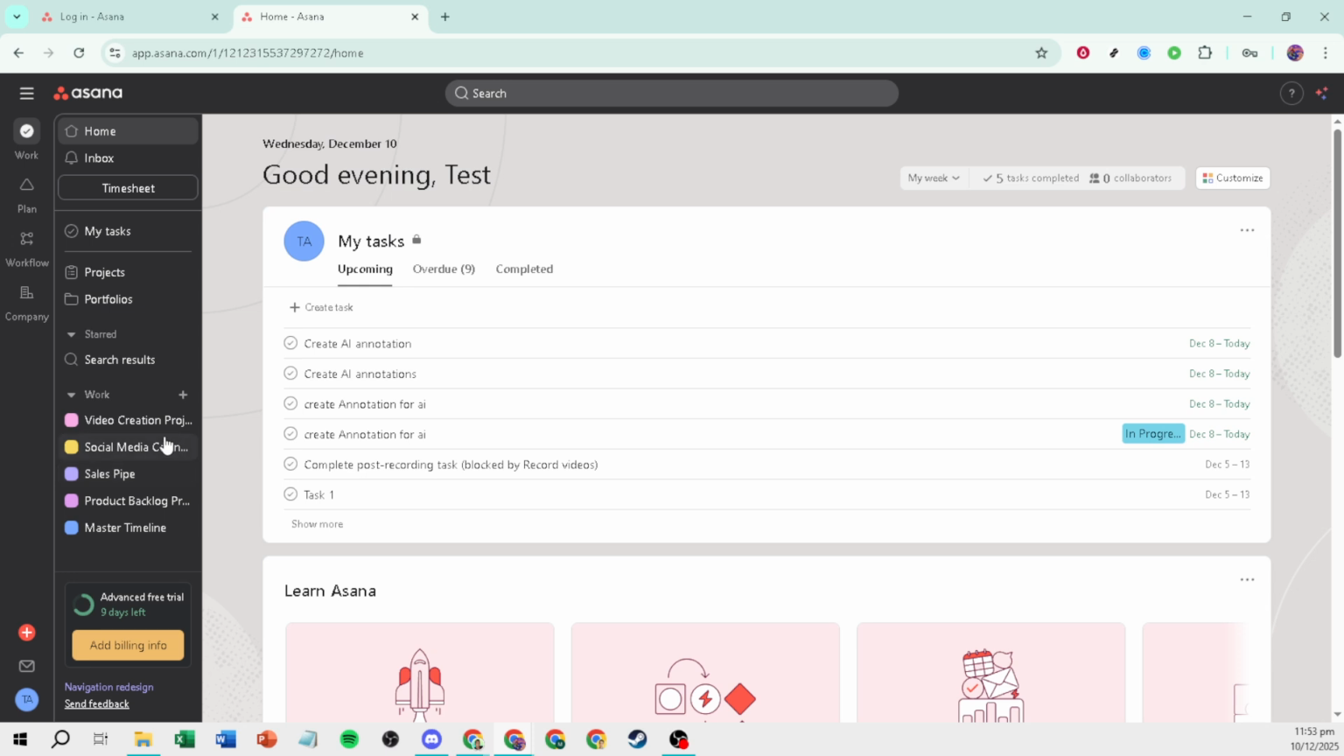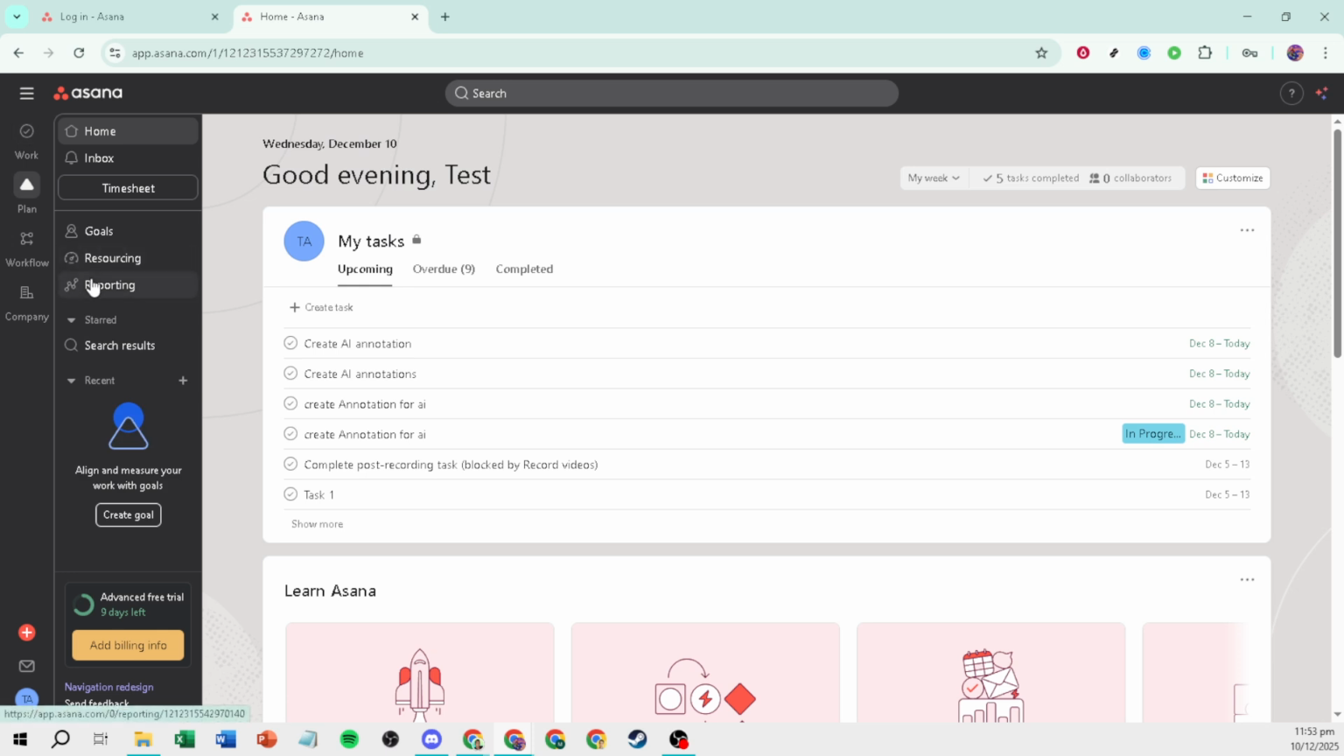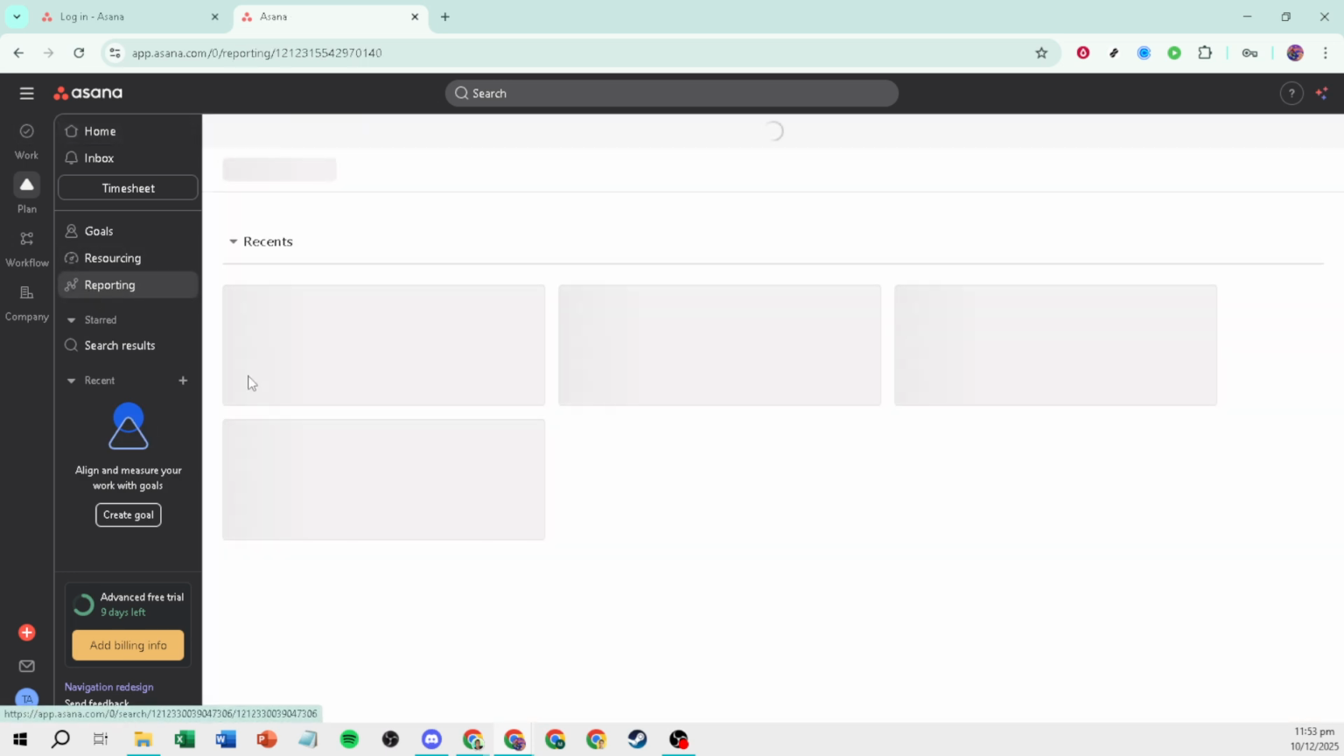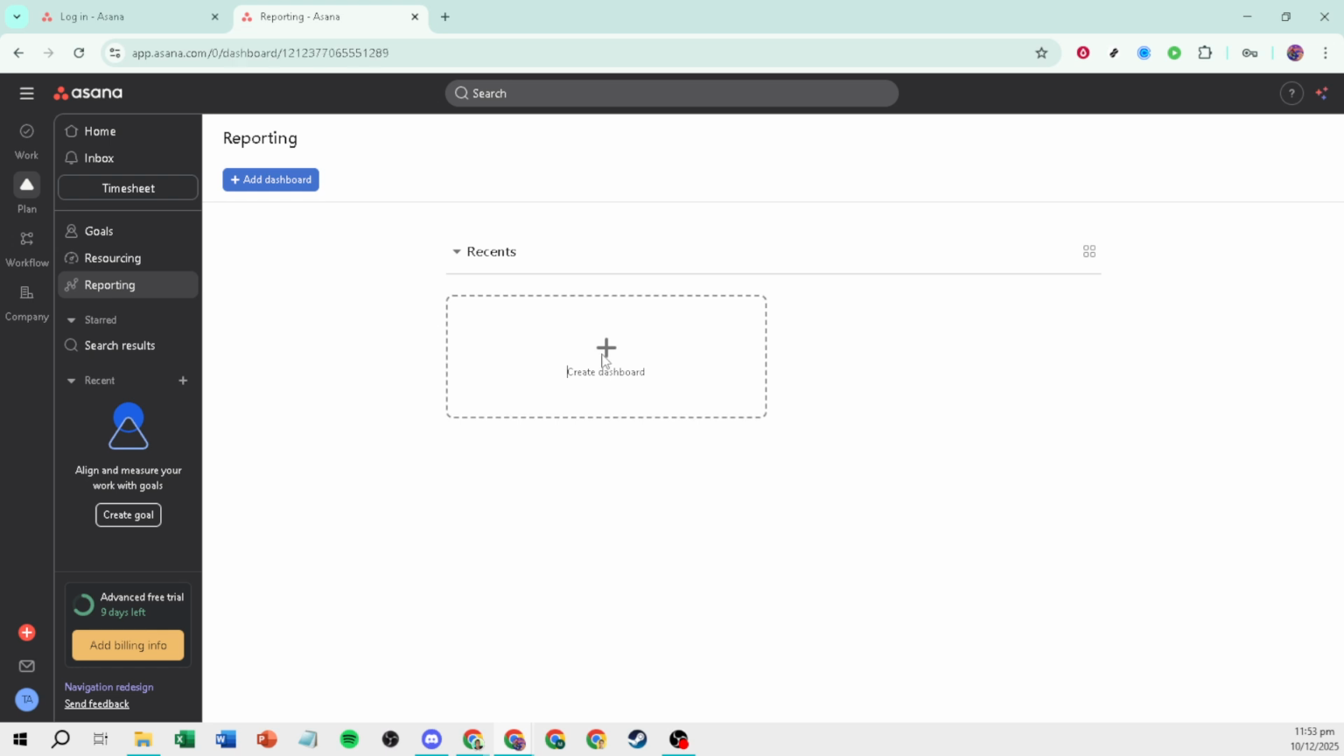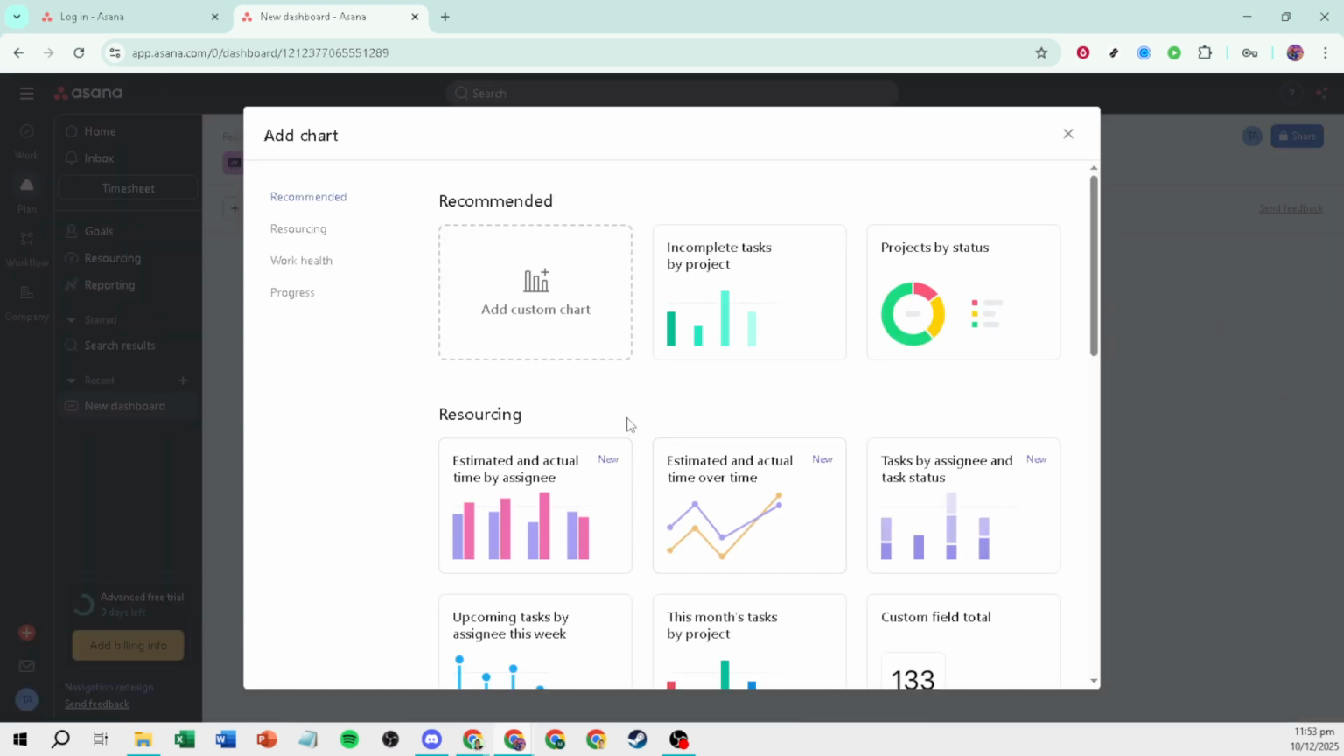From the left sidebar, find and open reporting. This is where all dashboards live. Click Create Dashboard to start fresh. Think of a dashboard as your command center. One place to see progress, spot risks, and answer common status questions without digging through individual projects.